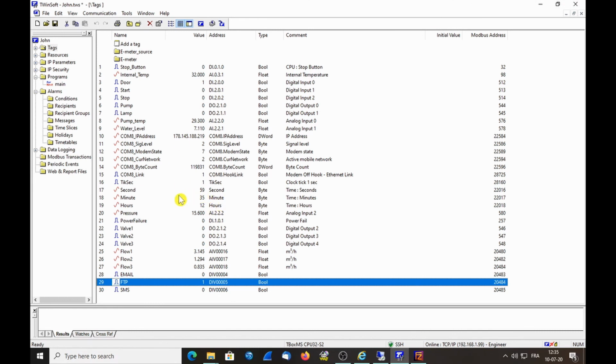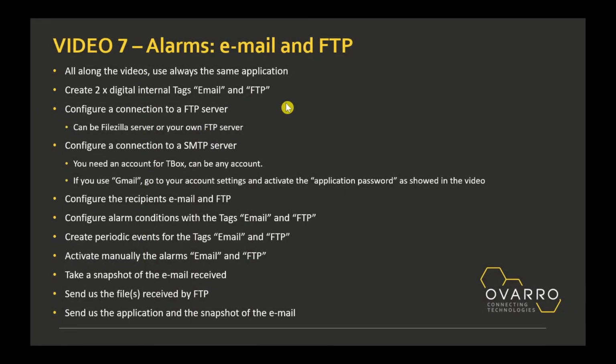This ends this video about sending files and email. We will now take a look at the questionnaire. The question for this video, so as usual, use always the same application. Create 2 digital internal tags, email and FTP, which will be our alarm condition. Configure a connection to an FTP server. It can be FileZilla or your own FTP server.